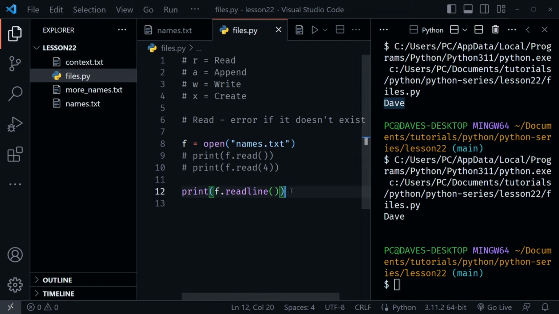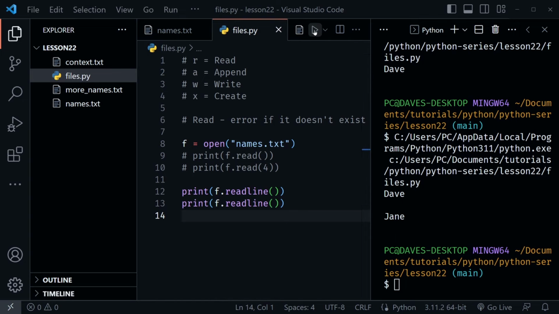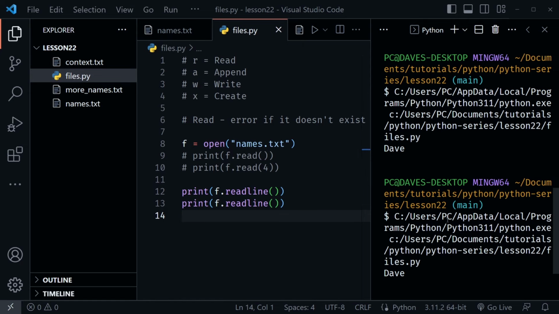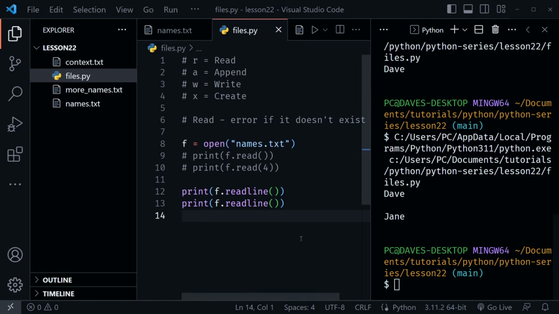But if I stack this now with Shift Alt and the down arrow, I recreated that line. Do you think we'll get Dave twice? Will it read the first line twice? Or maybe it will go to the second line. Let's save the file with Control S, run the code, and find out. It went to the second line, and notice there's a space between now, which is different than when we were reading the entire file.